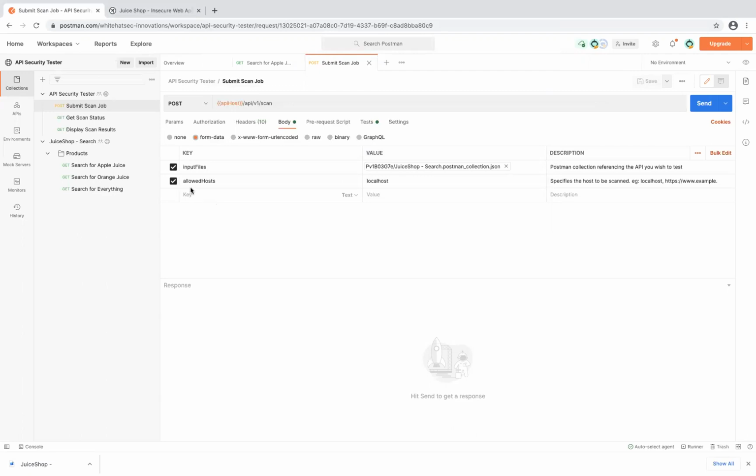The next entry on this request is allowed hosts. The allowed hosts parameter tells IDD what hosts you are okay with it performing security tests against. The default value is localhost. So what this means is that anywhere in this Postman collection, if there is an API running on localhost, IDD will test it. If, however, there's something running on, I don't know, foo.bar.com, for example, IDD will not test it because you did not specifically say it is an allowed host.